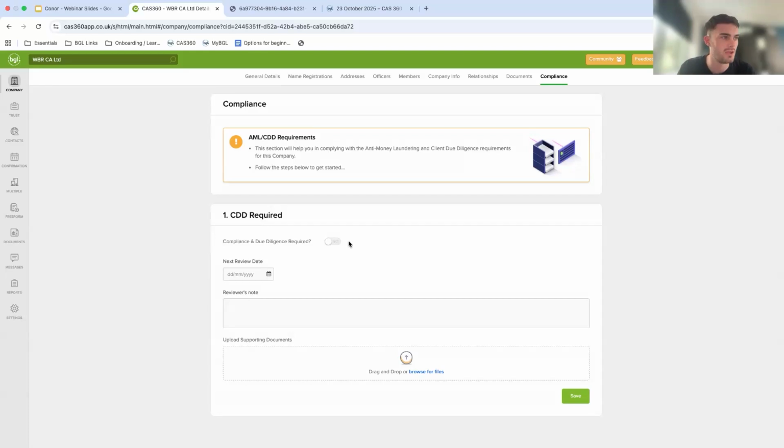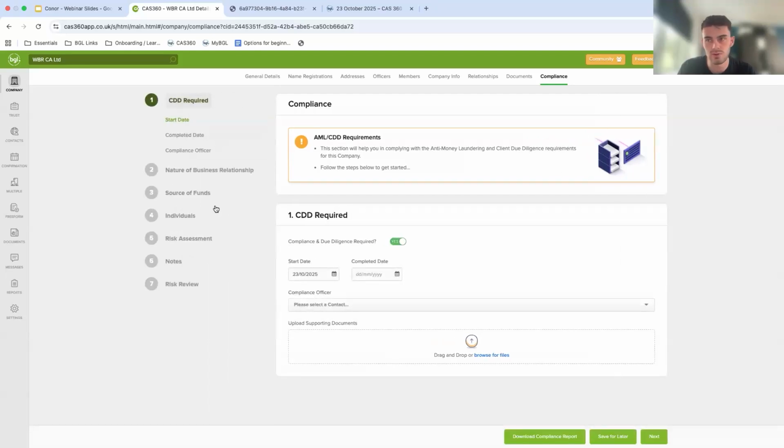So as you come into your compliance tab within a company, you should see the CDD required toggle right at the very top. And as you turn that on, you'll get a full workflow down the left-hand side. As you go through, you'll be able to select your compliance officers, and at each point, you'll see the option to upload any supporting documents.